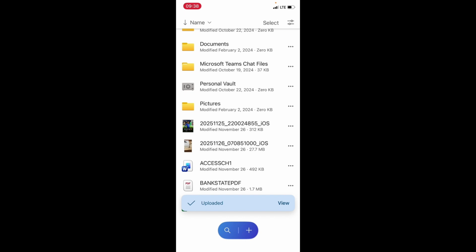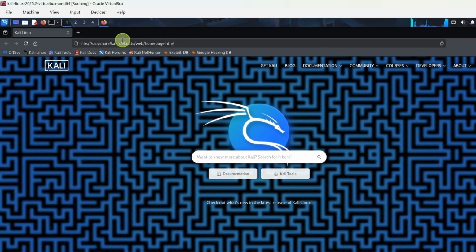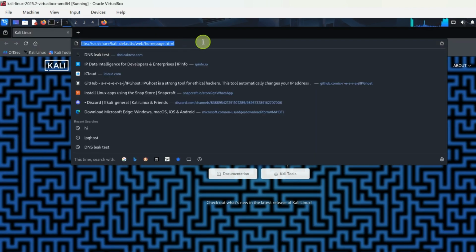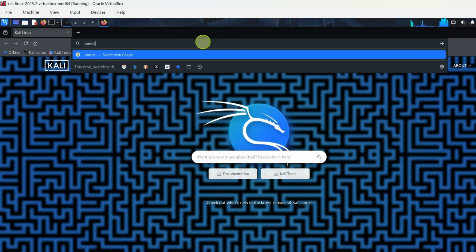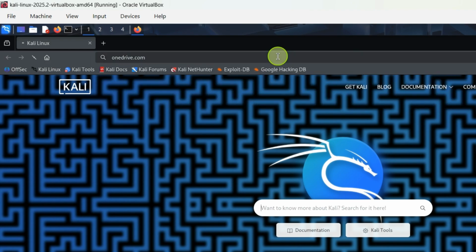Now let's get to the Kali Linux PC to see how we can download this into our computer. All right, I am on my Kali Linux. Okay, so get your PC connected to the internet, after which you click on Firefox, which is the default browser that comes with Kali Linux. Once it opens, click inside the search area and type onedrive.com. Press the enter key on your keyboard for it to load.